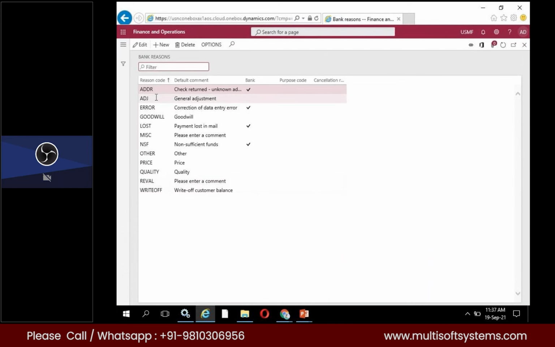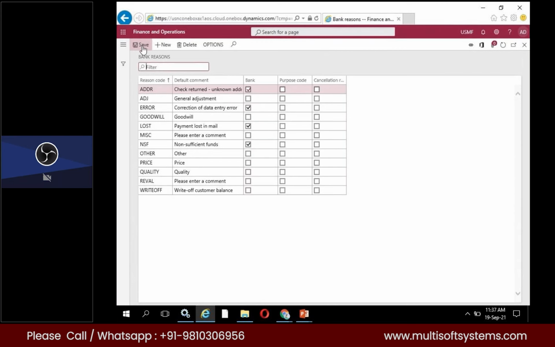Okay, these are the reason codes: error, lost, or other, which means write off. We need to enable the exact bank reasons and do the proper configuration part.